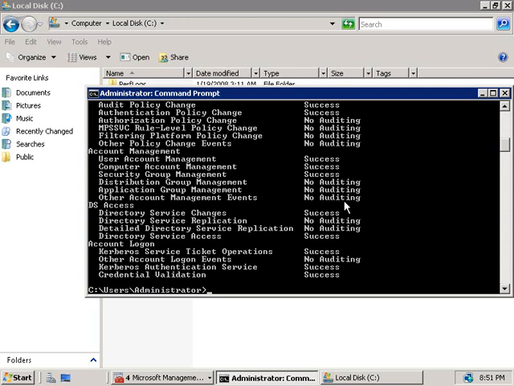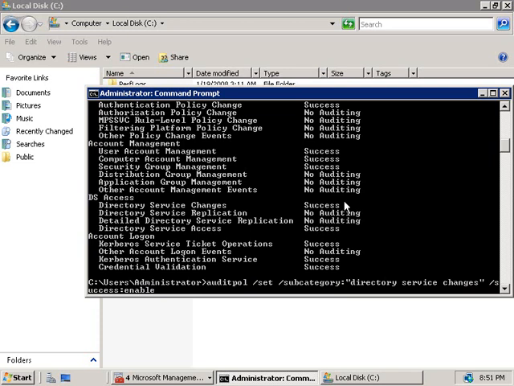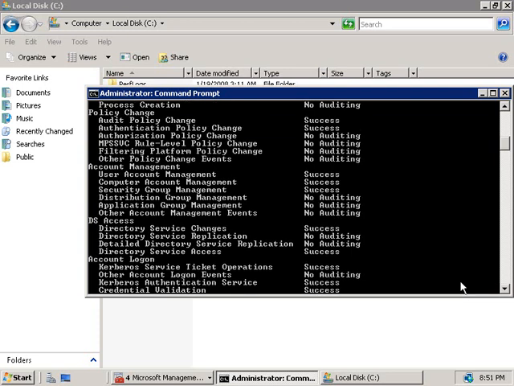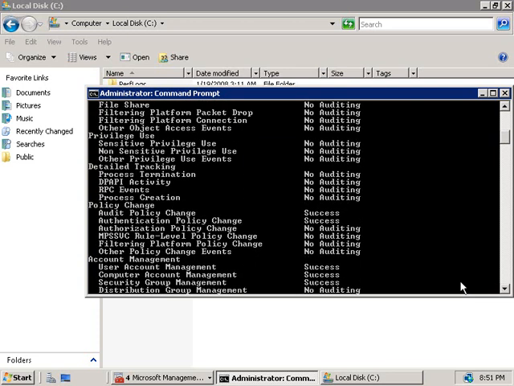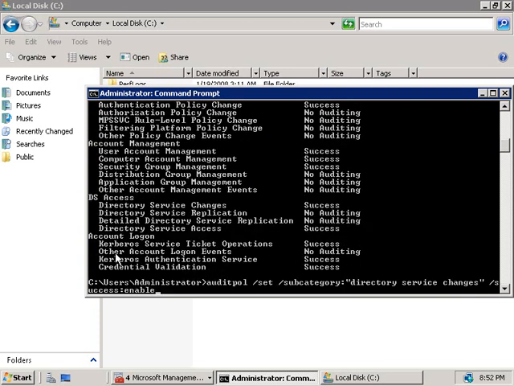So let's see how we can affect individual policies, and we'll do that again using the auditpol command. So let's go back to our previous command here, and we'll change directory service changes to something else. So let's just scroll through this list here and we'll take a look. And at the bottom here, we'll use this one, other account logon events, because we can see that's currently not turned on. So in our command, we'll go and delete directory service changes.